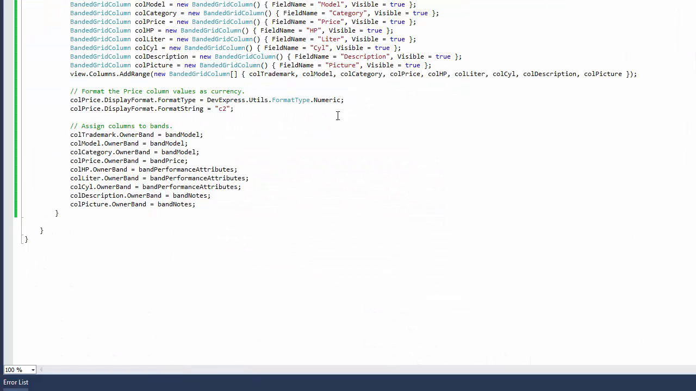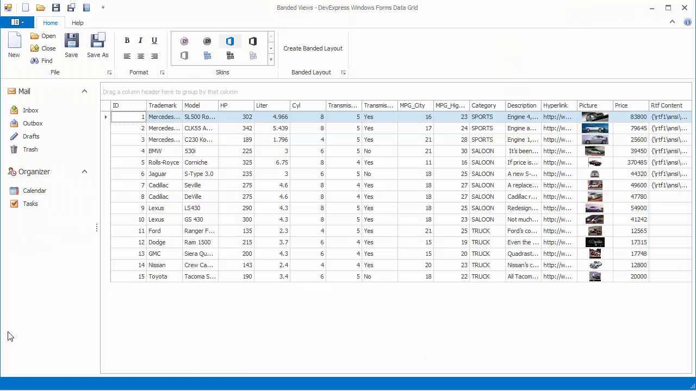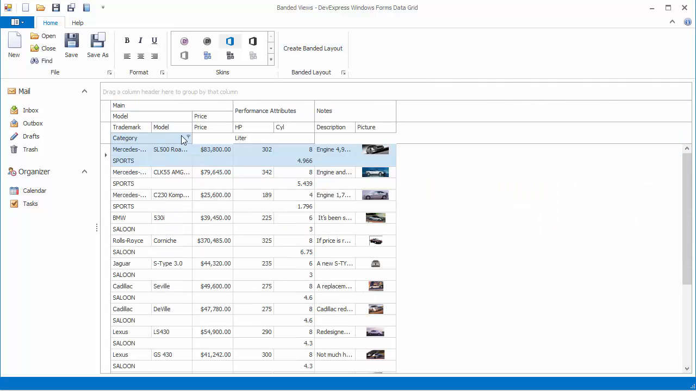Close the application and arrange the column headers into multiple rows. To display the category and leader columns under other columns within their parent bands, set their row index property to 1. And run the application again. You can see the change, but now empty spaces appear under some column headers.